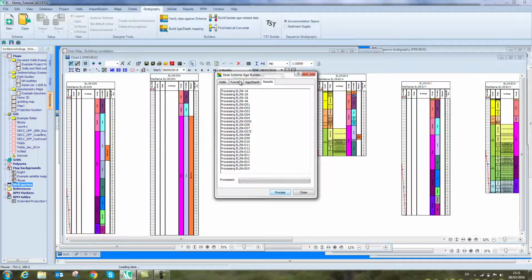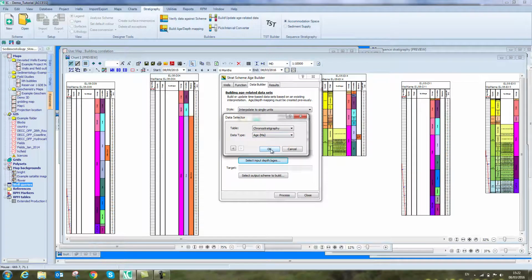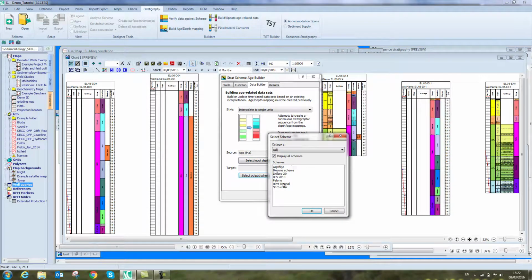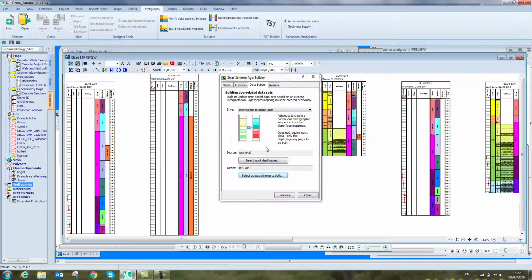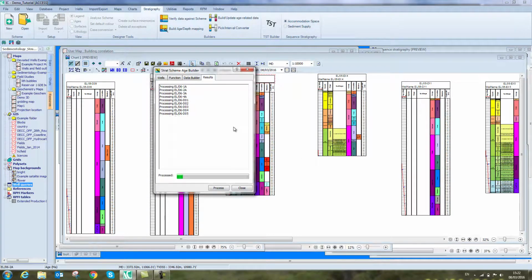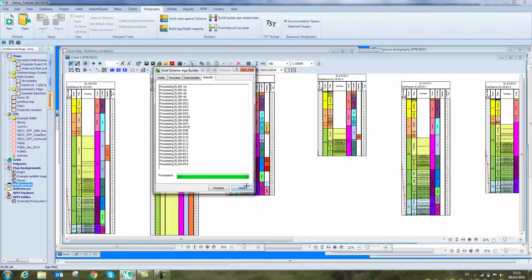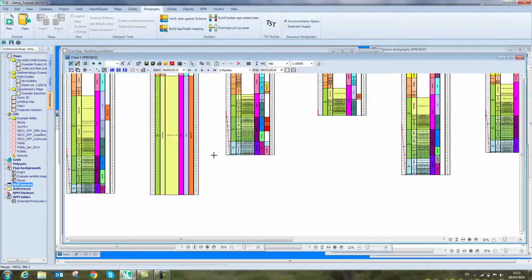And moving on to the third function, I can then build up my chronostratigraphic data from my age column. Now choosing my Gradstein scheme, I can select the scheme that I'd like to abide by that is already populated in some of these wells, and then simply process to populate this for the rest of the wells in my chart. So now I can see that I have these columns now fully populated for the remaining wells.